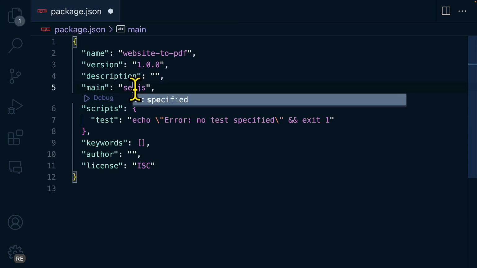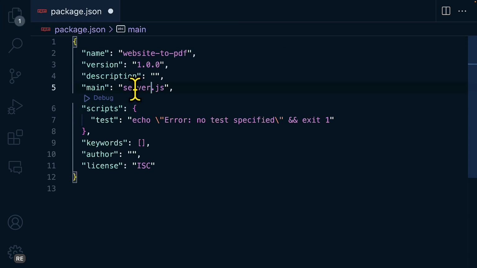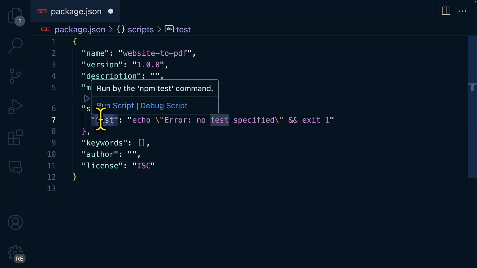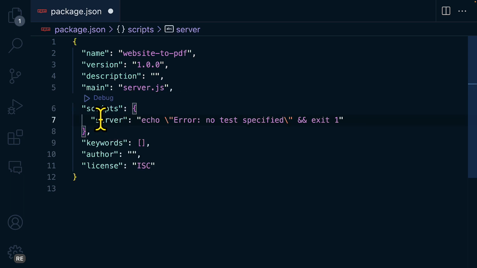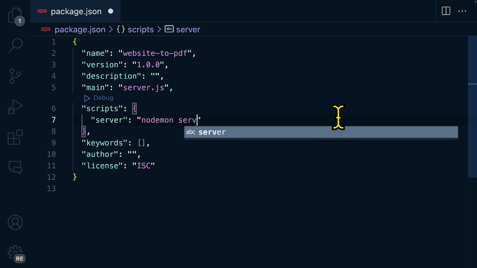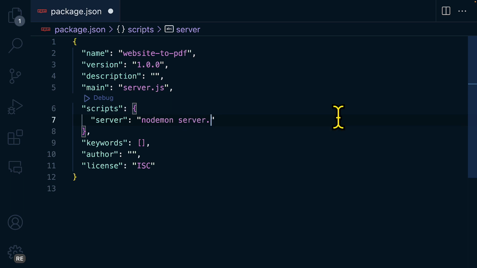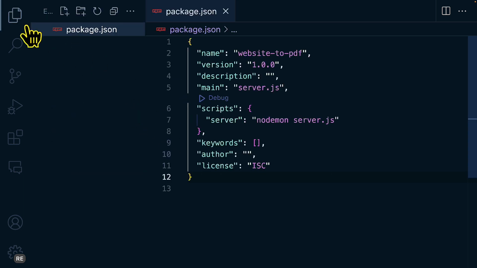Over here, I'm going to use a file called server.js, and for the script, I'm going to use server, and I'm going to use nodemon to start my server, which we are going to install very soon, as nodemon server.js. And let's go ahead and create this file as server.js.